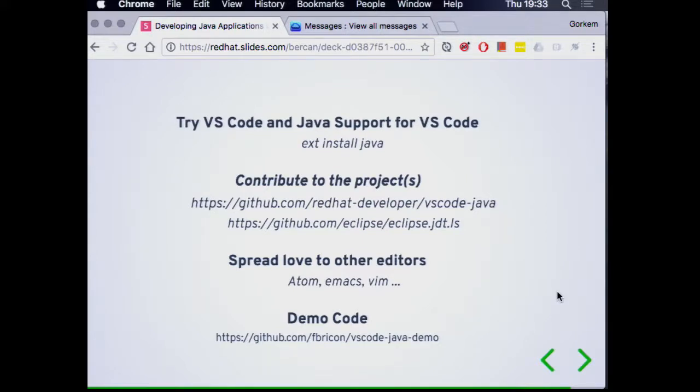If you want to contribute to our projects, we have two projects. We have the Visual Studio Code extension itself and the server. The Visual Studio Code extension lives at redhat-developer on GitHub, and the language server is under the Eclipse umbrella. So on either one of these two repositories, you can contribute pull requests, open bugs, and enhancement requests. Go ahead.